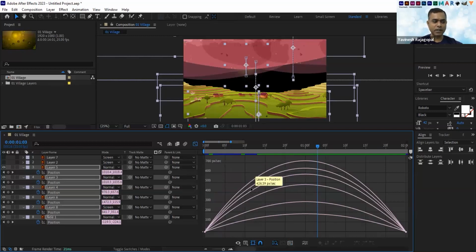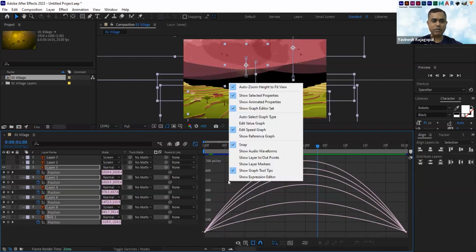If your graph doesn't look similar to mine, with the pinkish color here, you right click on the graph and choose edit speed graph, not value graph. By default, it will be value graph. If you previously already changed it, then you don't have to change it again. Okay, so far clear?